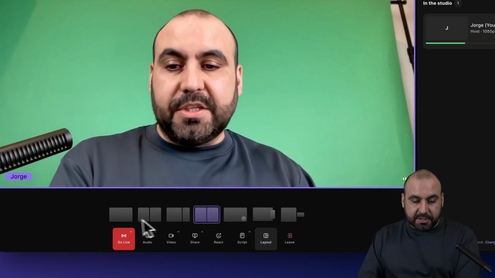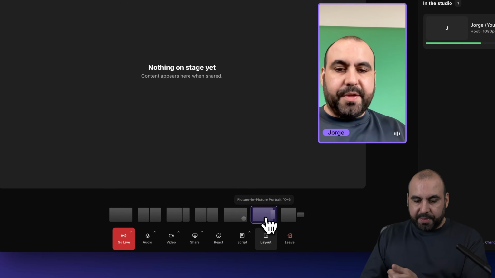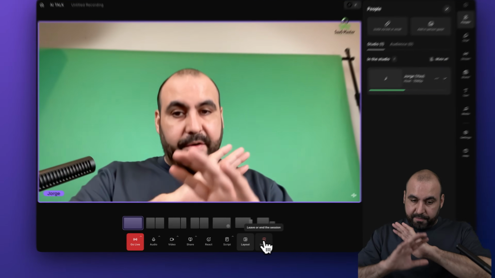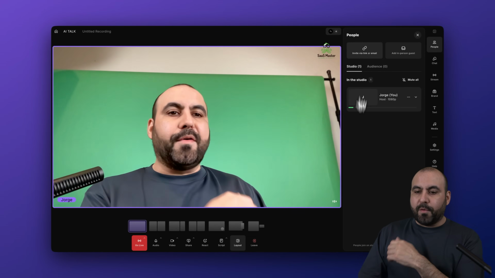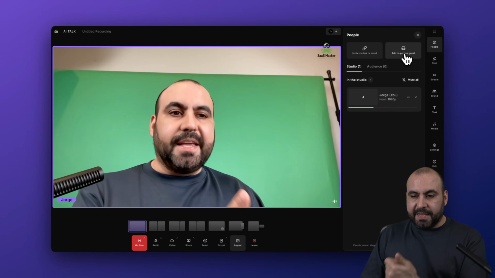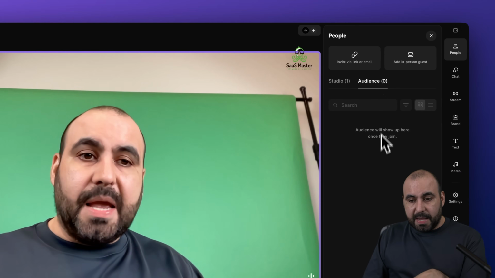Then the layout options. So if you're going to display additional hosts or show some media while you're doing this, you have several available options. So it's pretty cool, right? And we can also leave if we're just gonna get out of here, right? If I wanna invite through a link or email, click on this button. I'm going to add in-person guests, also click on this button. This is the studio options, my audience that I'm gonna be able to view right here.